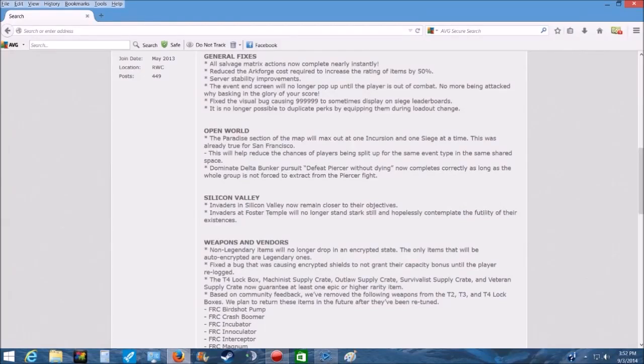So the newest patch has introduced a couple of nice little things here. If you haven't paid attention to your patch notes, the salvage matrix, everything you do with it will be done instantly. Like if you upgrade a weapon, it will be done instantly. No longer will you have to wait 20 minutes.